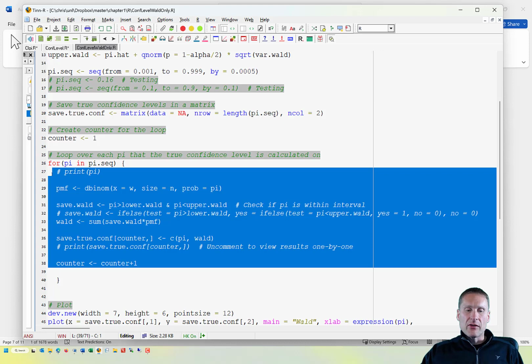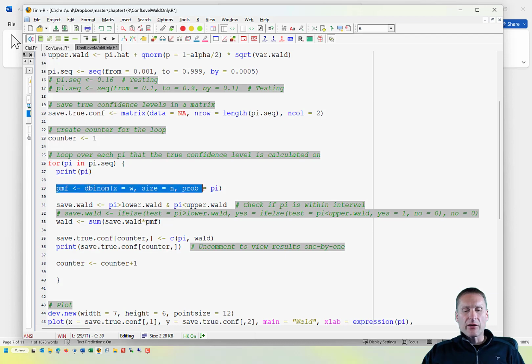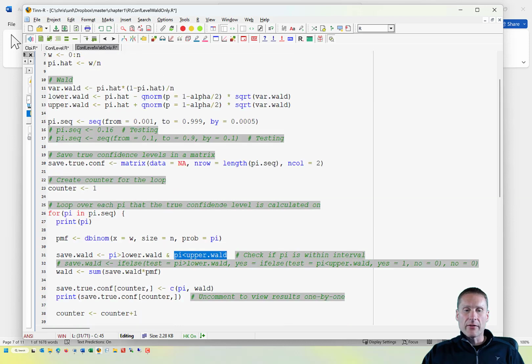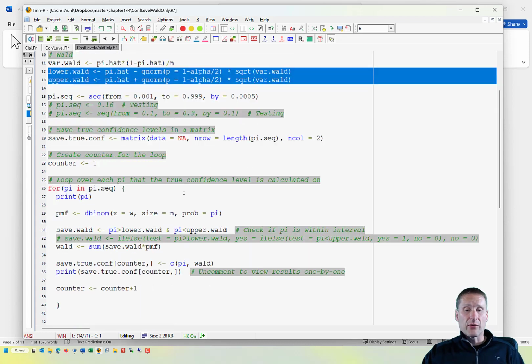To help us see this and to help understand how a for loop works, if you haven't seen it before, I'm going to put some statements in here that allow me to print the value of pi. Also, it's going to allow me to print where I end up storing the results. So inside this for loop, I'm going to calculate the corresponding probabilities with a particular value of pi. Again, the first time through it's going to be pi equal 0.1. Then similar to what we saw before, I'm going to check, is pi greater than the lower bound? Is pi less than the upper bound? So here's where I calculated the lower and upper bound. Again, there are only going to be 41 different possible values.